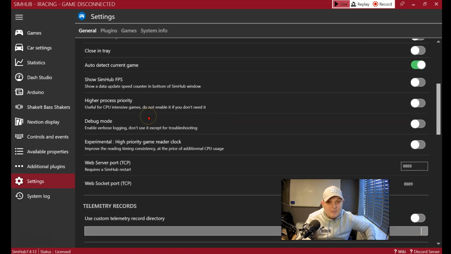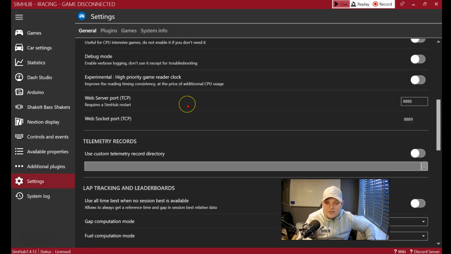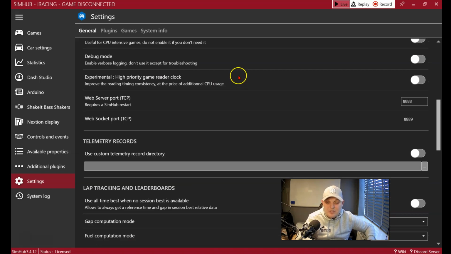And again, make sure that you've donated to get the full version to get full access to all of this. The donator version limits the frame rates that you get on your screens, like Dash Studio. It lets you get a basic use of SimHub, should I say, but it's obviously not the full version where you get every capability.